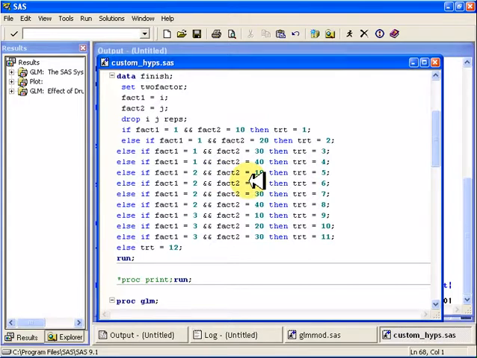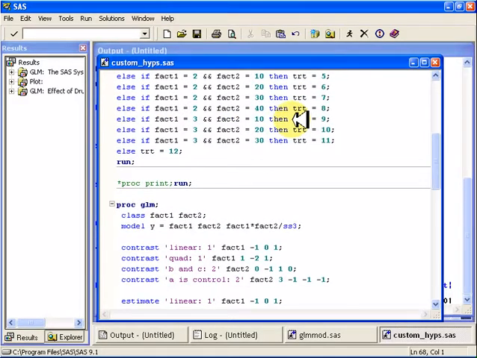And then I created a new variable treatment that has 12 levels, one for each of the treatments. So if you have factor 1 of this level and factor 2 of that level, then the treatment is that level, and so on and so forth. So I'm just showing you how to set it up, kind of.